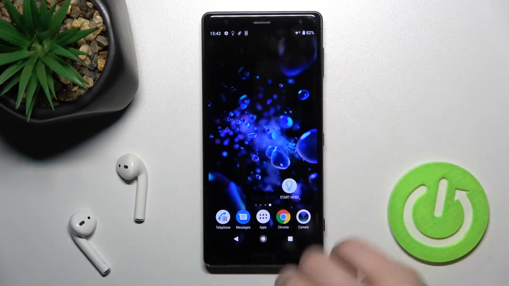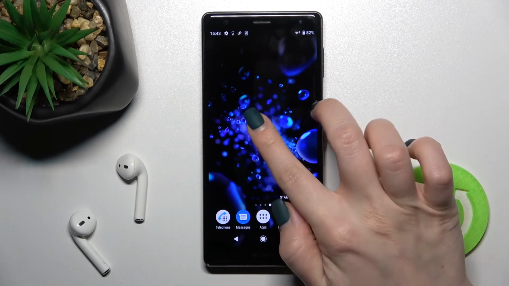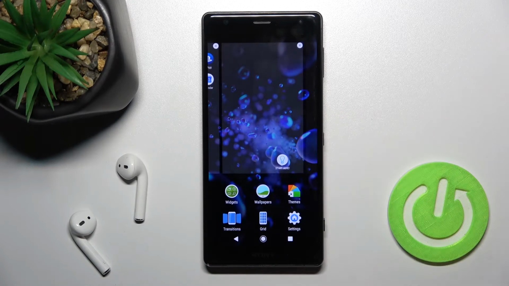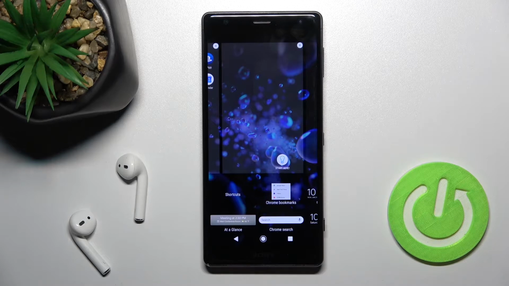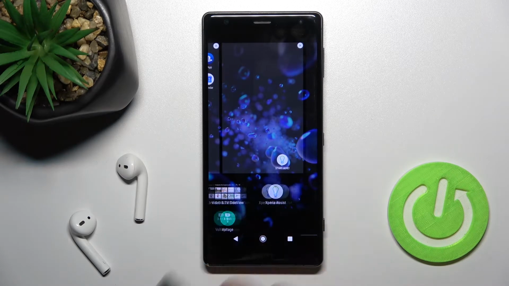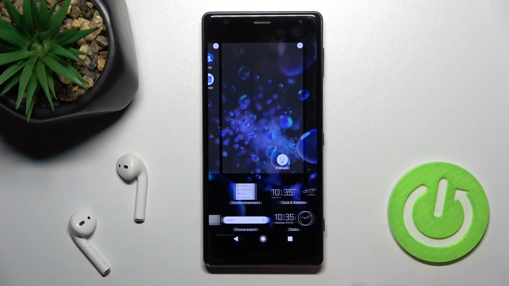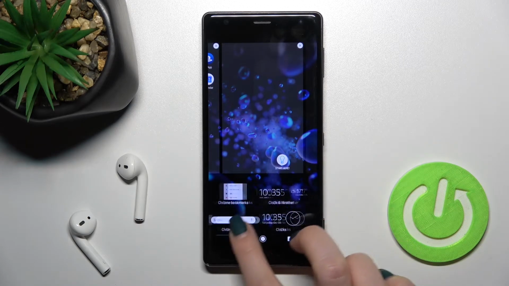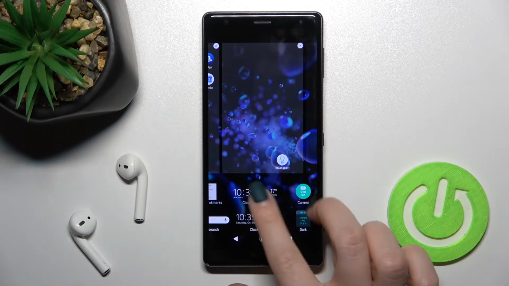In my case that will be the new one to have more space to show you how you can do that. So just first thing, you should hold your screen for a while, and here you'll see a widget icon. Just tap there, and as you can see here, we got all the available widgets that we can add on our screen. And for example, we can go with a clock.